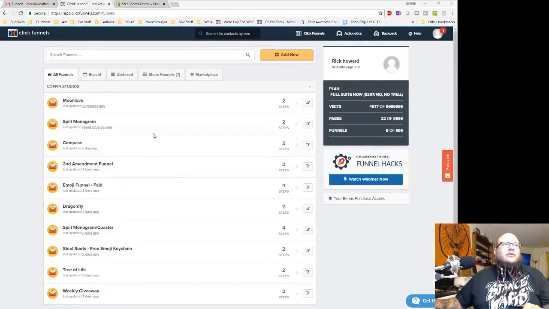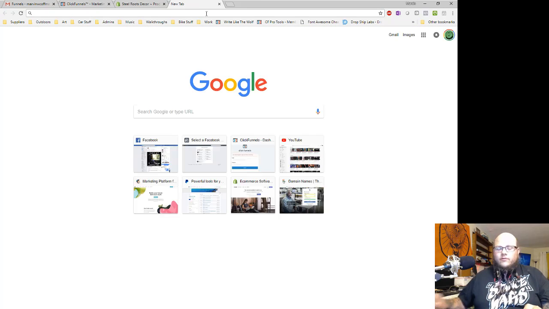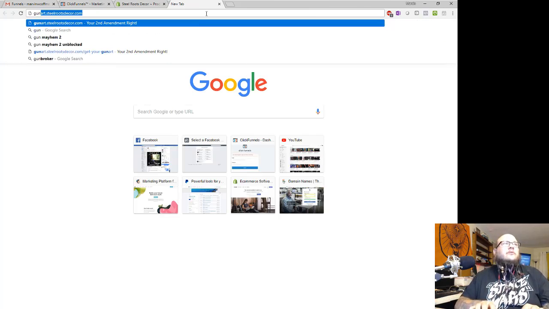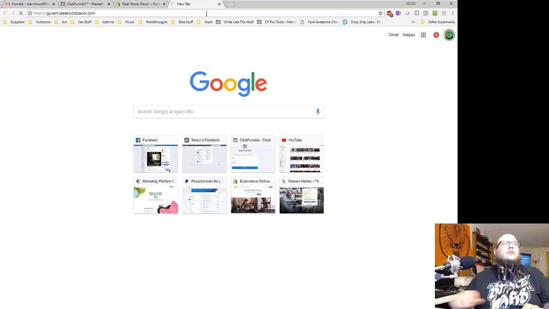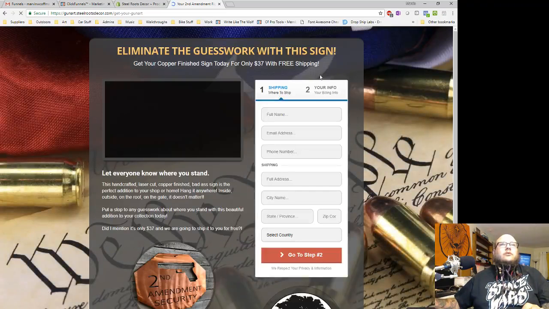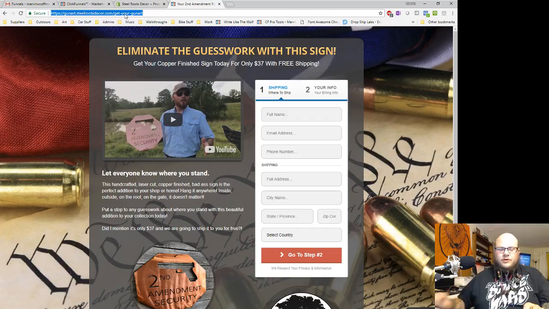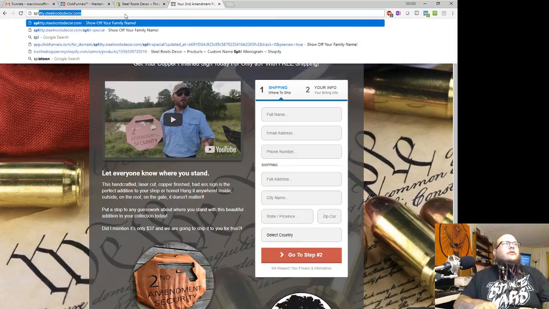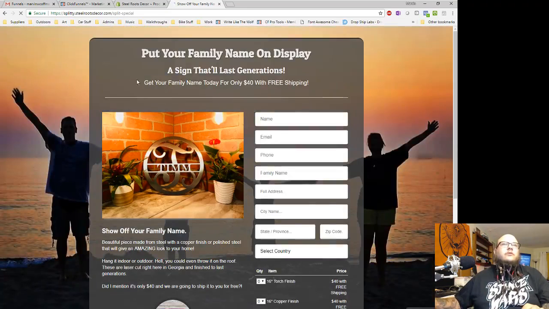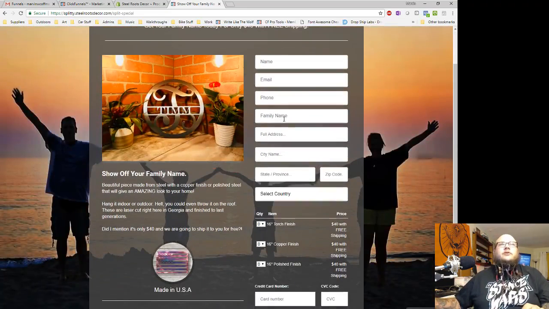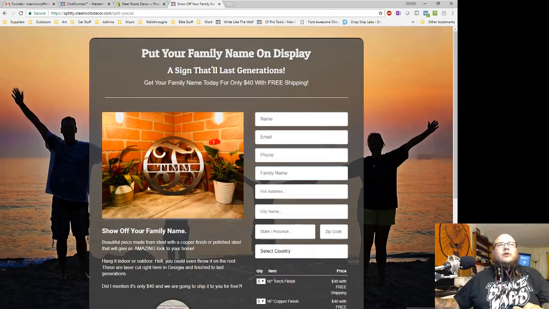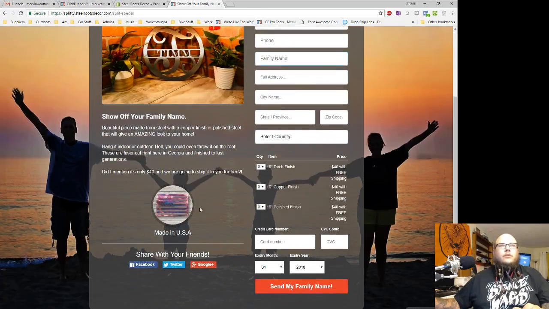So you can see here are all their funnels. I have two funnels that I clone regularly. So there's this one. No, not that one, sorry. Yeah, this one. This one is because there's a custom thing that you have to put in there. If you were to order this product, you'd put your own last name. So we have the family name here.